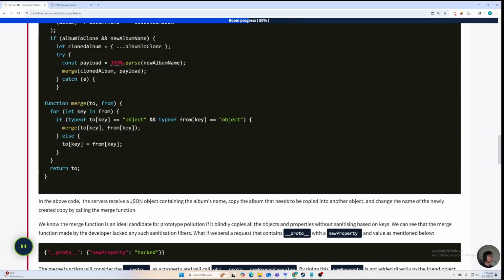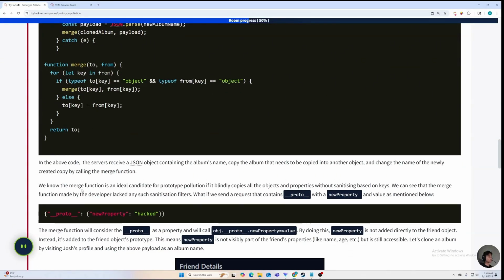In the above code, the server receives a JSON object containing the album's name. It copies the album that needs to be copied into another object, and changes the name of the newly created copy by calling the merge function. We know that the merge function is an ideal candidate for prototype pollution.